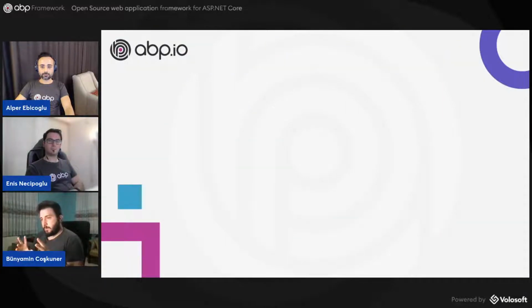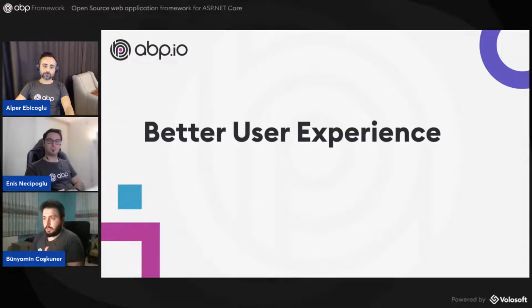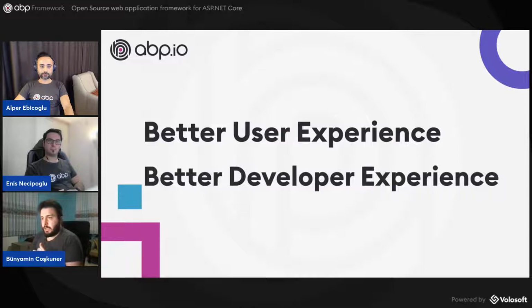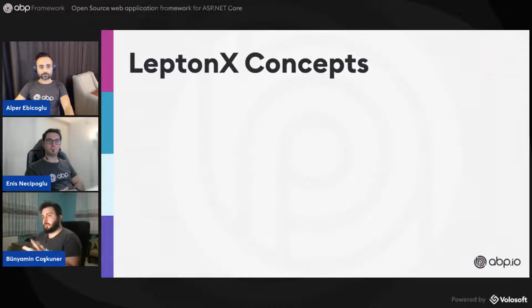So with LeptonX, we have two goals: a better user experience and a better developer experience. What do I mean by these two? I will show in a bit. But I want to talk about LeptonX concepts first, and we will see how we achieve better developer experience and better UI/UX.